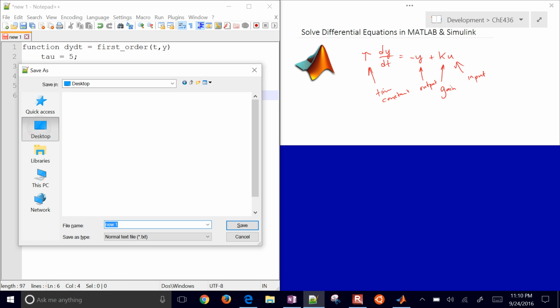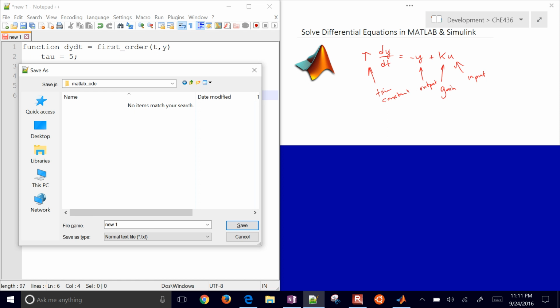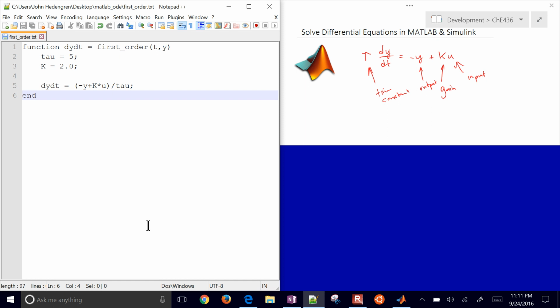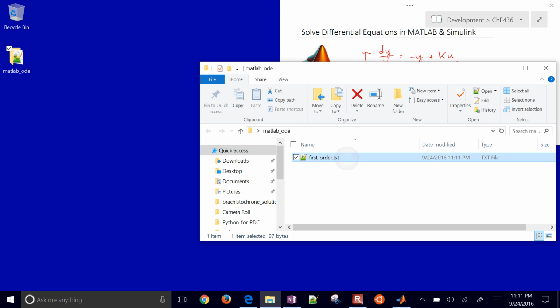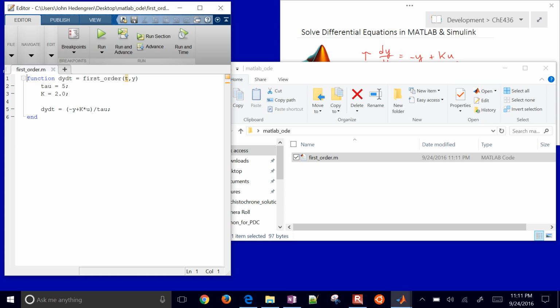Then I'll go ahead and save this to a new folder here, and I'll call it MATLAB ODE. I'll save this as first order. You want to use the same name that you did for the function. Let me change that extension to .m. To run it as a MATLAB script, you just need it as a .m. You can click yes. If you open it up now, this is going to open up in the MATLAB editor. You can do this in any text editor.